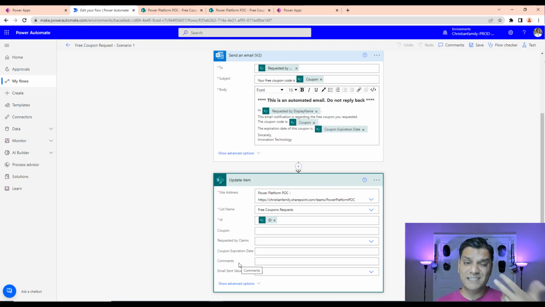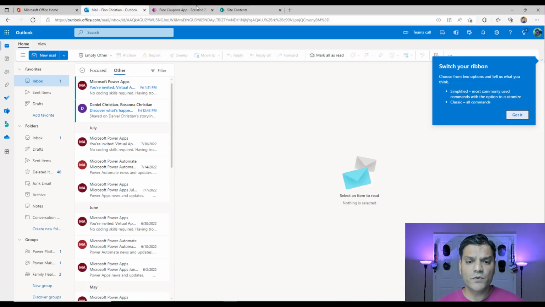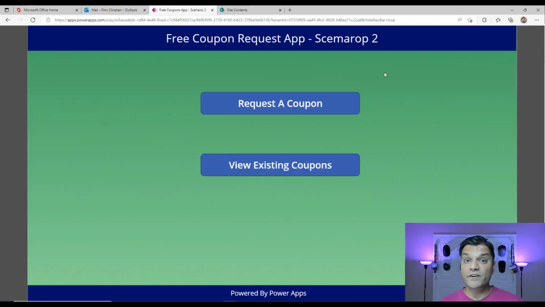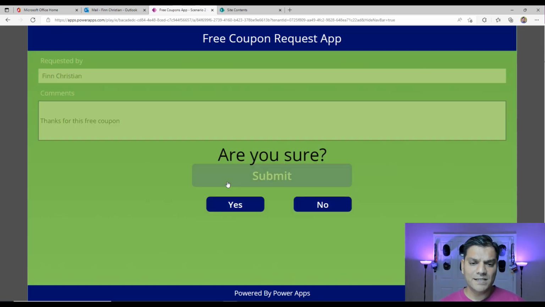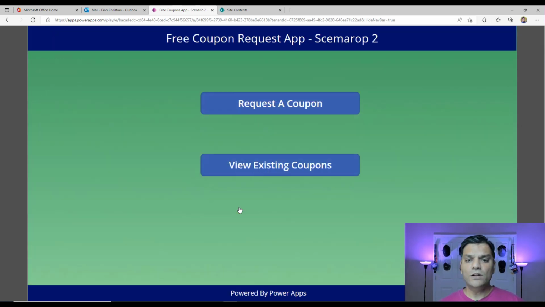Now I'm going to show you scenario number 2. So here I'm going to go in as the user. This is now the everyday user who's able to do scenario number 2. So I'm going to request a coupon. Again, it is the same user, and I'm going to just say, thanks for this free coupon. All right, I'm going to click on submit and it says, are you sure? Yes. This time it all goes through.